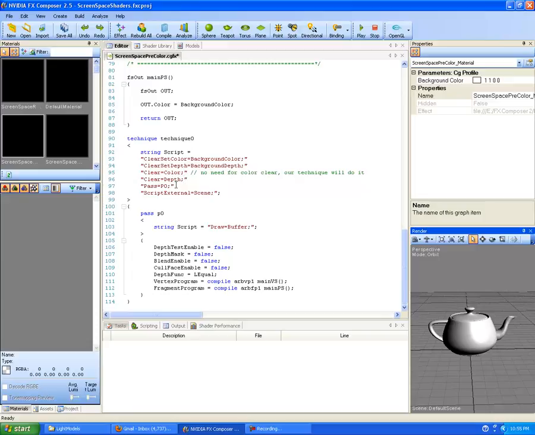Pass equals P0, semicolon, quotes here. Alright, so we're setting our clear to a color, and our clear to depth, so we're clearing a color, we're clearing a depth. And then no need for color clear, our technique will do it. So yeah, it'll do it right here, but whatever. Pass equals P0, so it's going to be this pass down here. And then script external equals scene here, semicolon, close quotes here, and close semicolon here.